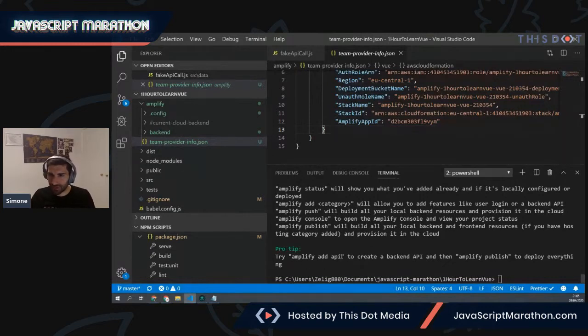When you finish something, it tells you, for example, you can try adding an API if you want, and then you do publish. So you can do your changes locally. They also have a mock, so you're able to run the Amplify service locally. You don't always have to wait for the cloud. You don't always have to do cloud deployment.